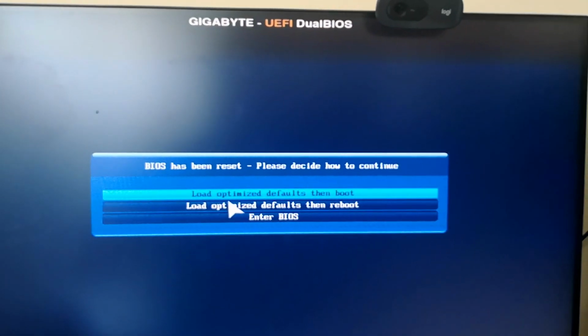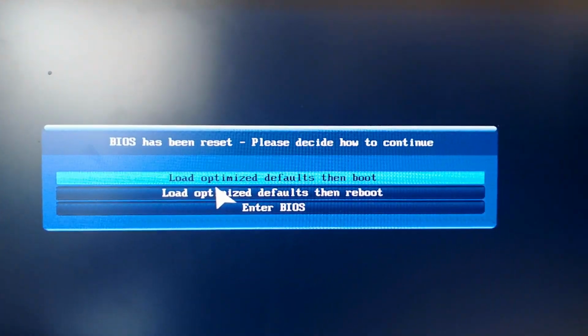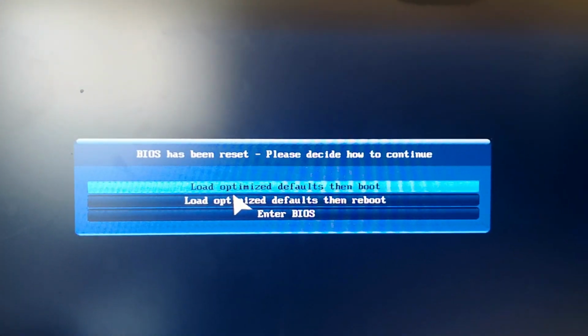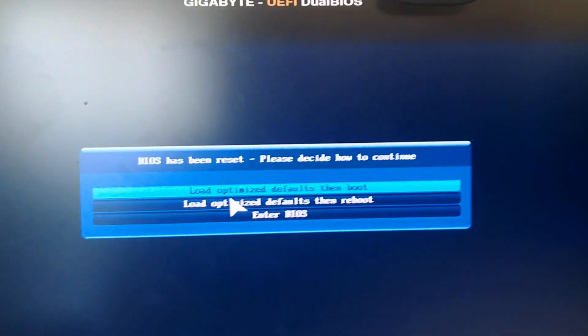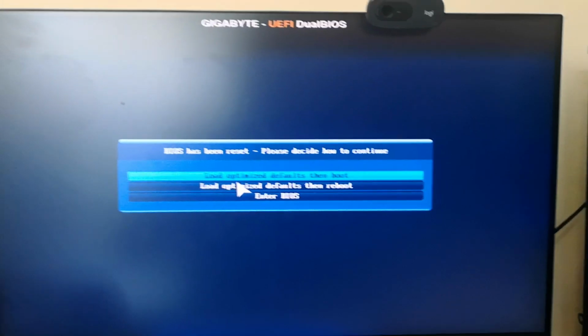So currently we're encountering an issue with this PC saying BIOS has been reset. Please decide how to continue. This occurs often, and every time we boot the PC, the BIOS resets.